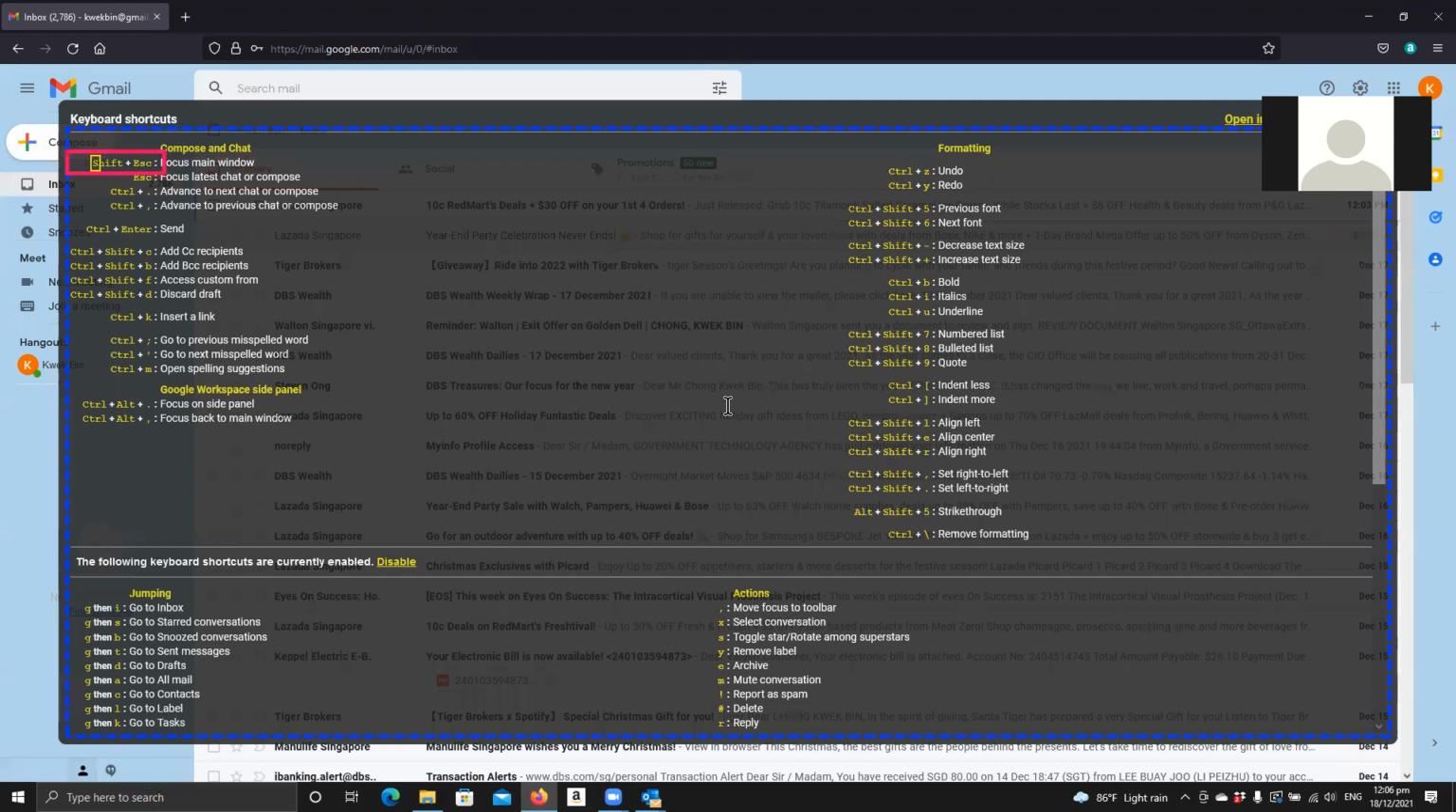Row 2 column 1: shift plus ESC colon. Shift plus escape if you want to go to chat. Compose and chat. Column 2: focus main window. Row 3 column 1: ESC colon. Compose and chat. Column 2: advance to next chat. Okay, so these are all chat commands, so you arrow down to row 17.